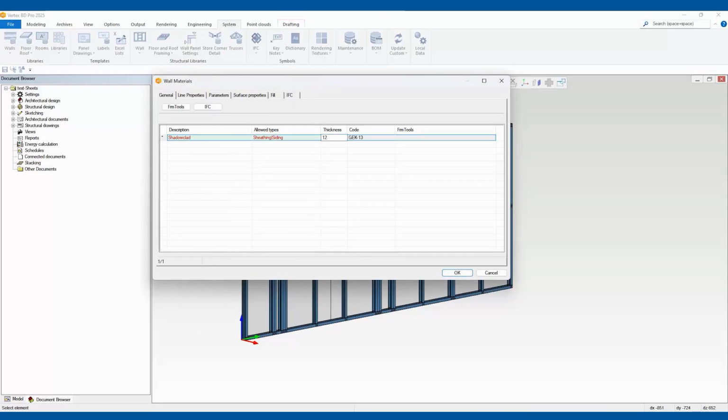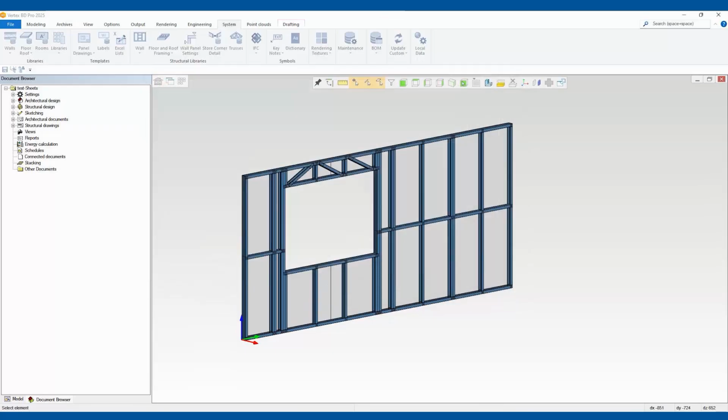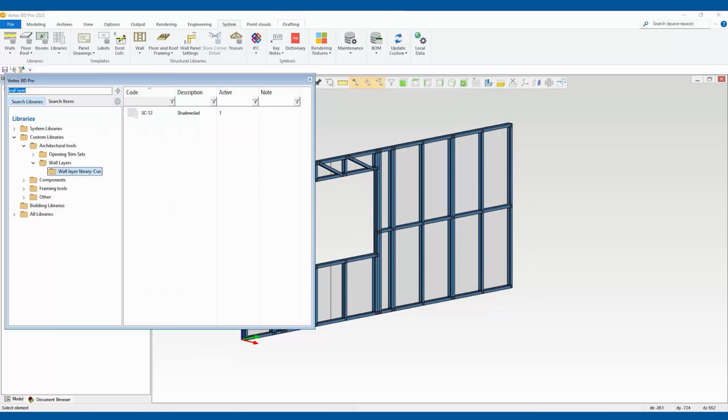It's 12mm thick, and we'll give it a code. Let's say it's SC12 shadow clad. It's 1200 wide. Framing tools, we can add framing tools here once we've created them. This will just mean when we add this layer, these framing tools will come in automatically. So we can come back and add those if we want. So we'll say OK. So that's our sheathing layer.